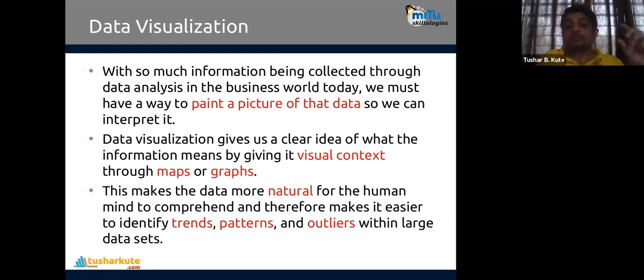Visualization gives us a clear idea of what information means by giving visual context through maps and graphs. Maps and graphs. You can tell, okay, I'm standing at this particular point in front of this part of the road. But instead of that, you can show the map. On that map, I am present over here, so you can easily identify the current location, because now we are familiar with maps and the graphical format also. So this is how a clear idea of information is given by visualization.